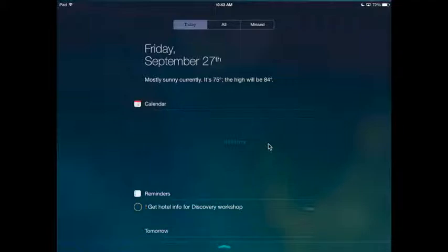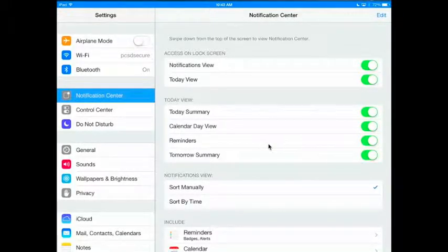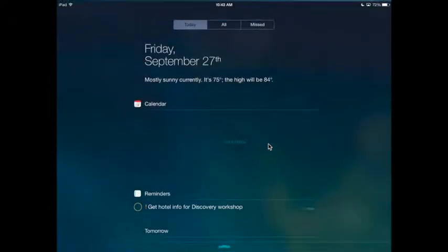I can just pull down. You've got that little blue bar up top. I can just pull down while the iPad's locked. So if you're in a meeting and you don't want to actually go into the iPad or anything like that, and you just want quick access to the notification system, then from your lock screen you can now do that.